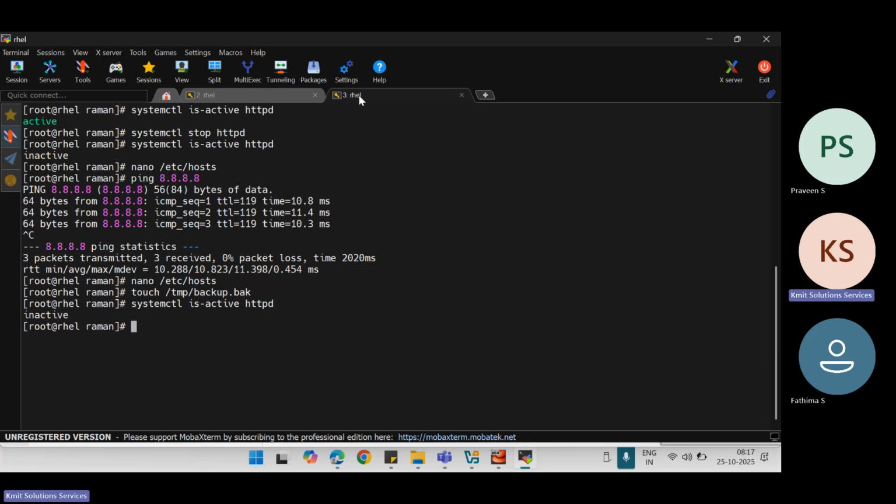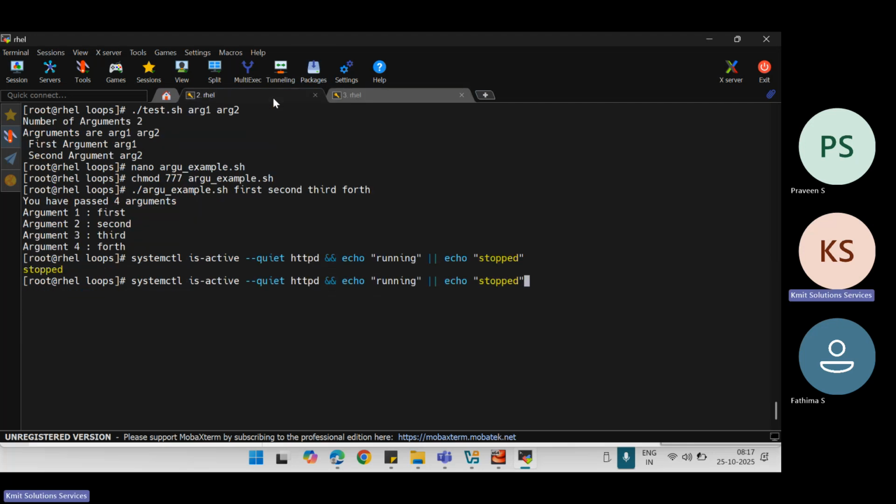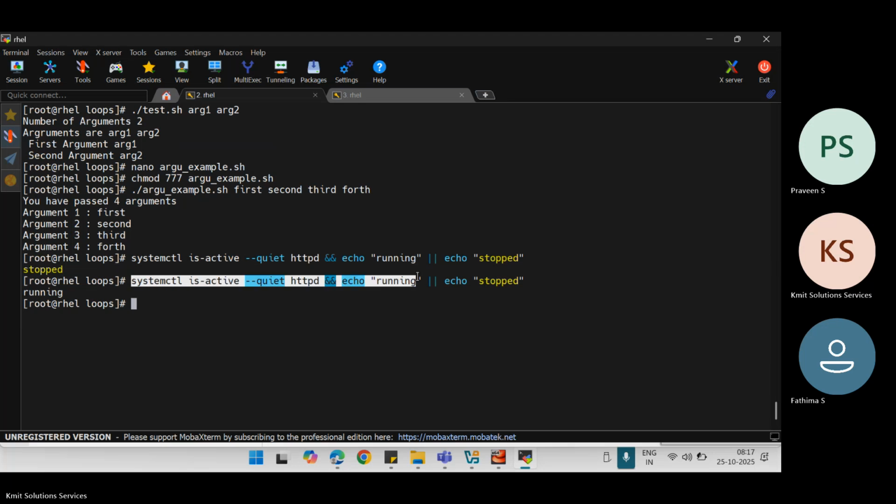Okay. It is in the stop state. If I start it, if I say systemctl start HTTPD, and if I execute this command again, now it is saying running. So I will use this statement. I'll just copy it. And I will use my arguments to check the status of the service.